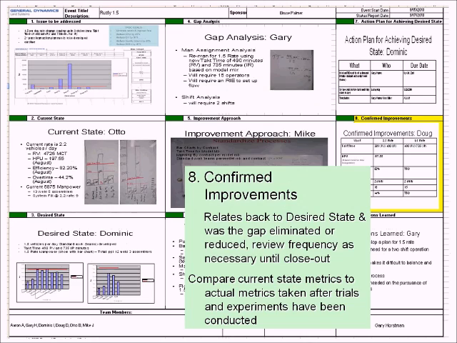Box 8 talks about, after you implement this desired state, what are the actual improvements? How much cycle time did you reduce? How much inventory did you reduce? Lead time reduction, cost reduction, whatever it may be, whatever metrics you're tracking, that's where you document those improvements.